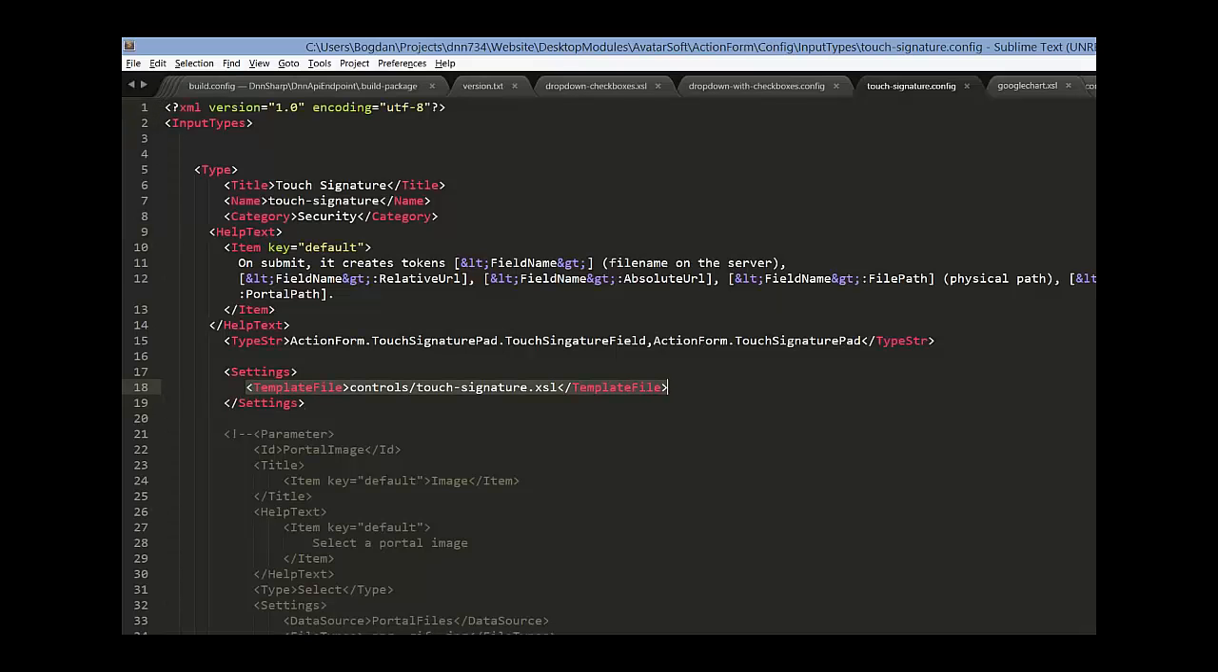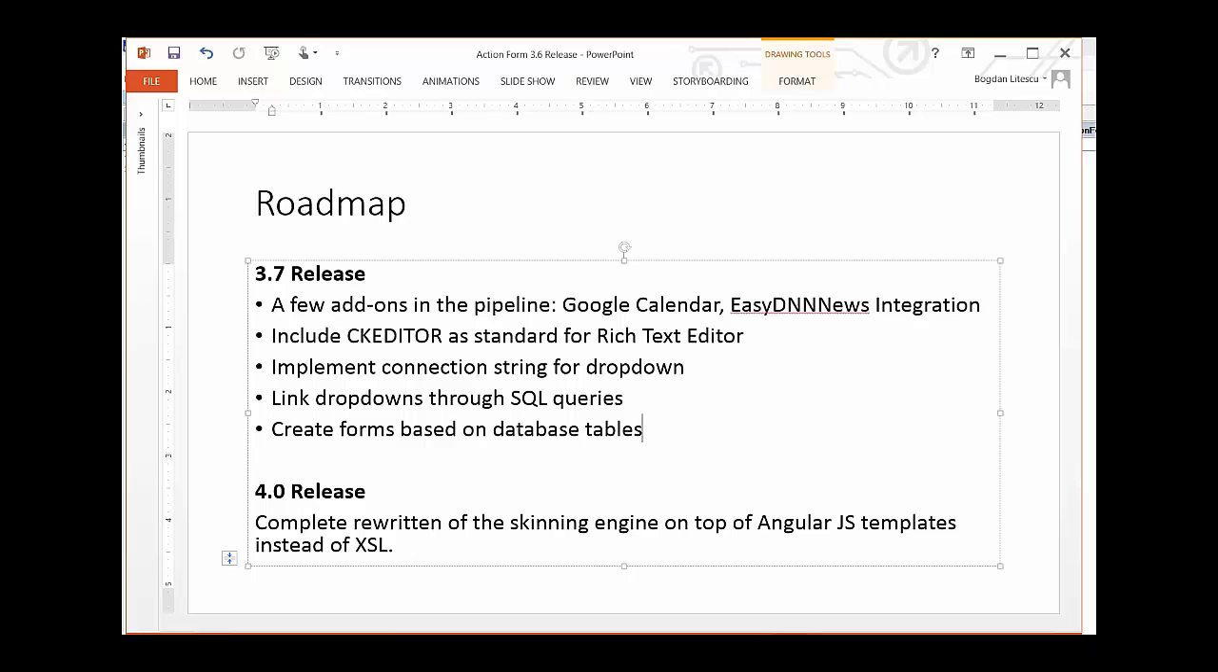And this is a way you can also create new controls. If you want to create new controls, you just create an XSL file, place it in the form bootstrap controls folder, and then you create a config file. And in the config file, let's take the touch signature for example, you'd also need a magic string to link the configuration file to the XSL template. For the built-in controls, we already do that automatically, but if you want to add your own control, you need that line to tell which one is the template.